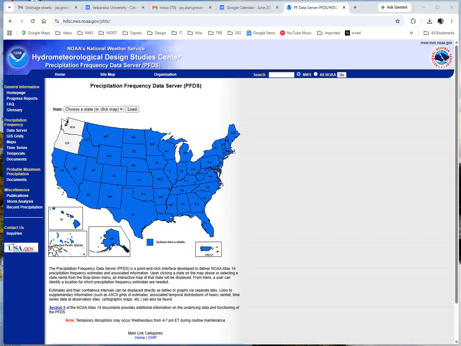So I was asked to prepare a little how-to to create an equation to calculate intensities based off of a location, starting with the NOAA Atlas 14 data. I pulled up NOAA Atlas 14, you just Google it and it'll bring you to this. I'd relate it more to the IDF curves we've been using in the past. This is a little more geographically accurate.